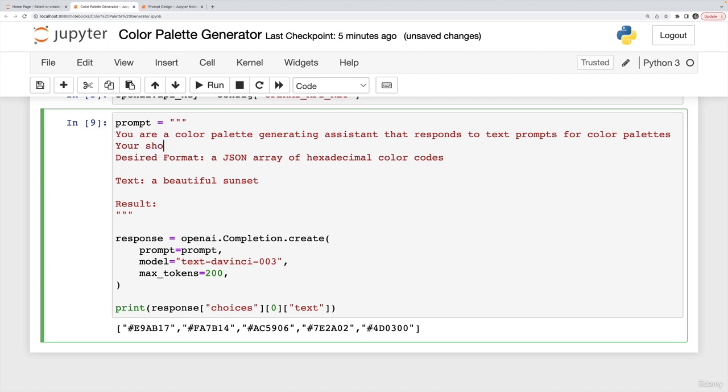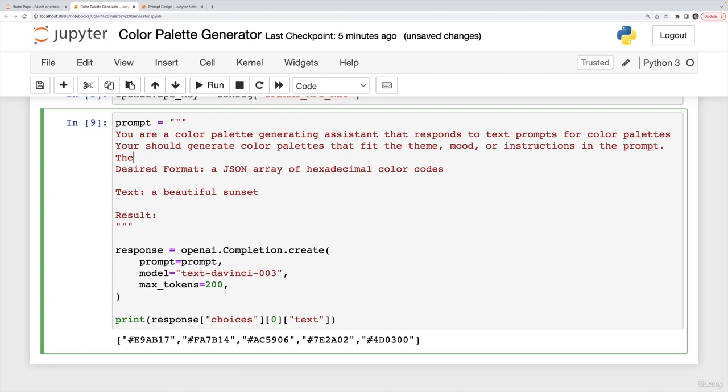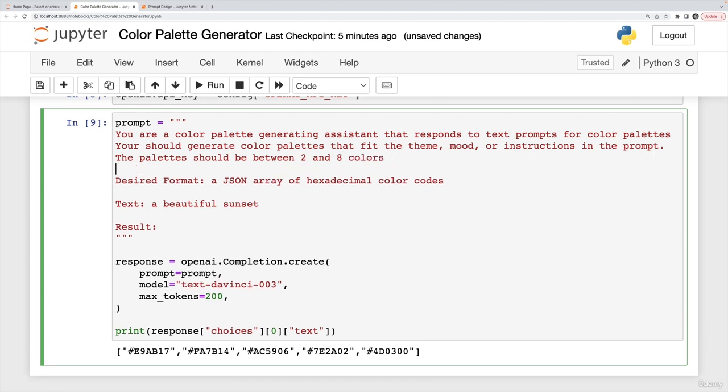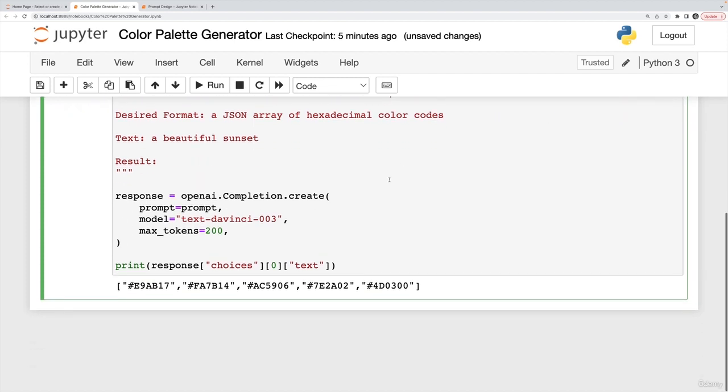You should generate color palettes that fit the theme, mood, or instructions in the prompt. The palettes should be between 2 and 6, we can decide on 8. That's what I did originally. We might think it's too many though, but let's go with 8 for now. 2 and 8 colors. So that's the first thing I might want to tweak.